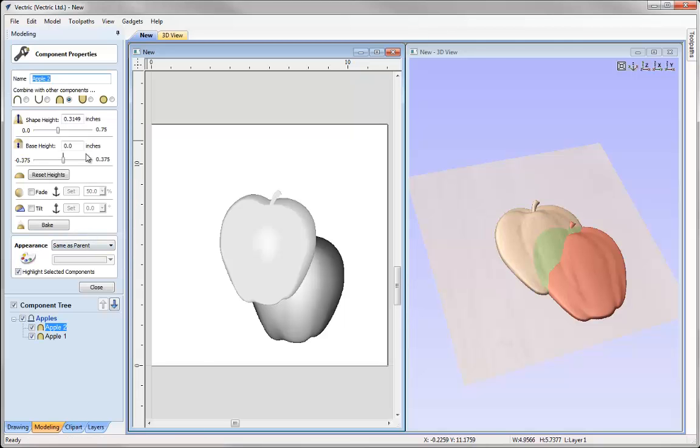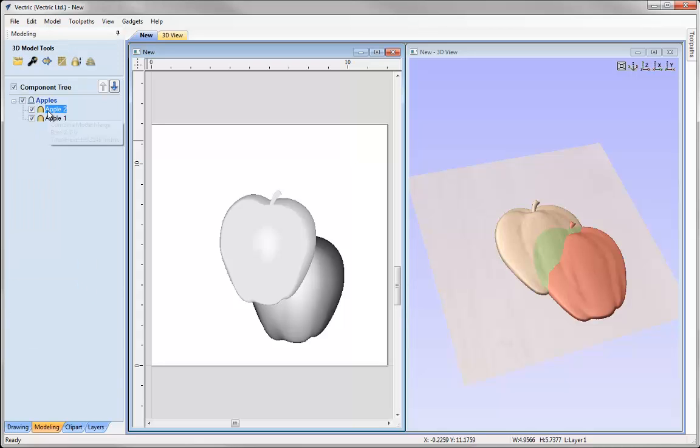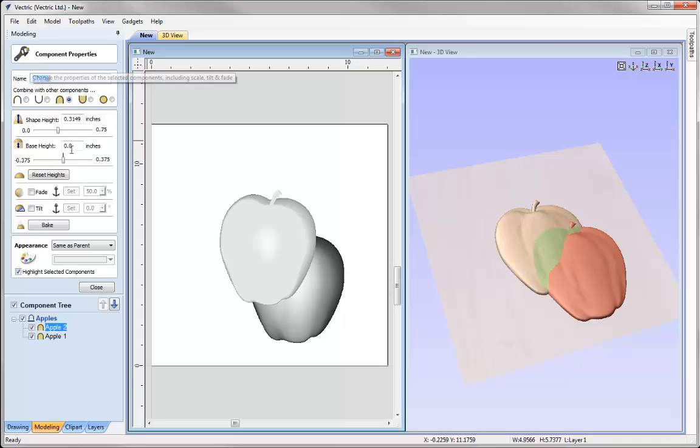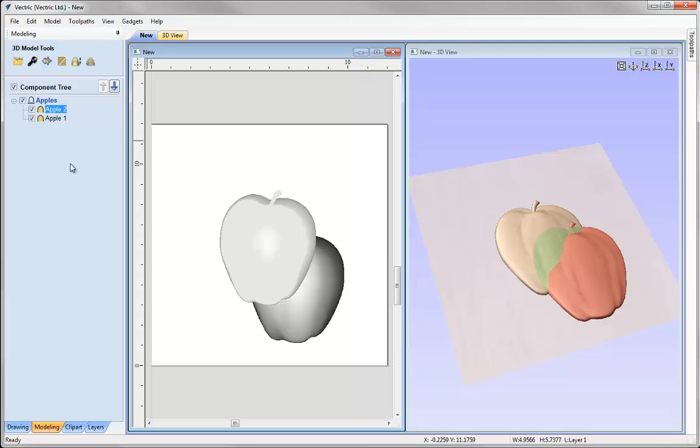If we click on that, then it's going to open the component properties and allow me to access things like its name, its combine mode, and things to do with its size and whether it's tilted or faded. Really all the control that I need over that object. If I close that, the other way I've got of accessing the properties form is by selecting a component and clicking on the wrench icon here in the 3D model tools. So same operation whether I click on the icon or right mouse click and go to properties there.